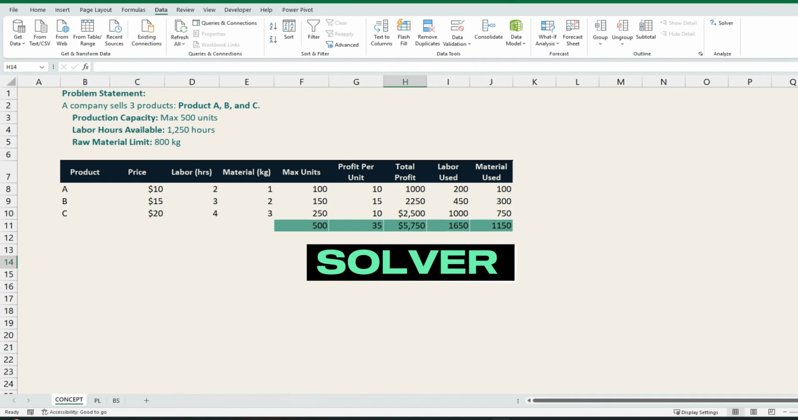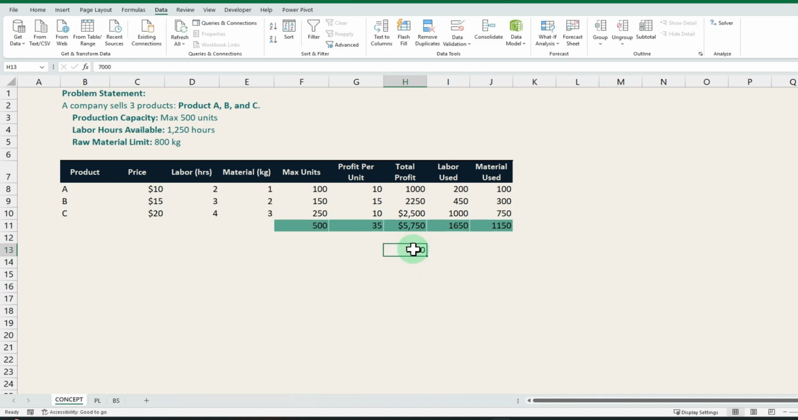Today I want to talk about the most powerful feature of Excel, Solver. For example, I have this data set and I want to achieve 7,000 profit. I would have to calculate manually, increasing the unit price or the maximum unit, until I get to 7,000. But there is a powerful tool in Excel which we call Solver.